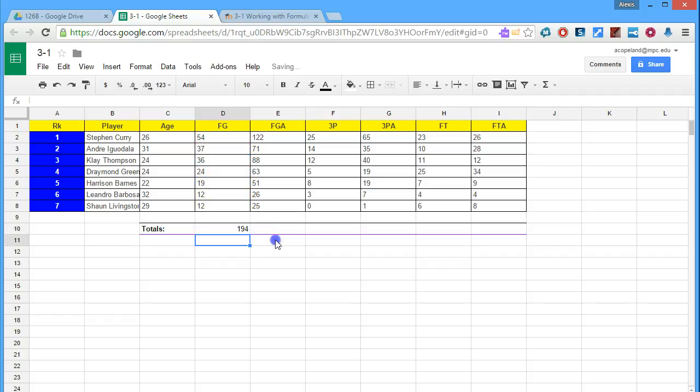Okay? You don't actually see the formula there. You will see it up in the formula bar, but it shows you the number. 194 is what you get when you add all these together. Now watch, why didn't we just use a calculator and put the number down? Well, here's the beauty of the spreadsheet. Say if I click on this D8, it turns out that Shaun Livingston only had 10 field goals instead of 12 as we thought originally. And I click on 10 and I hit enter. Notice my total changed.